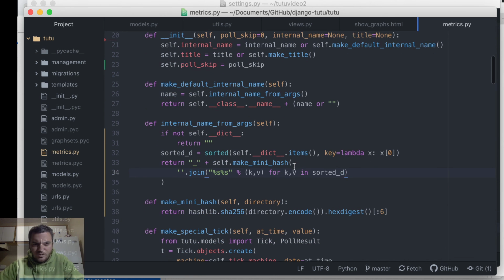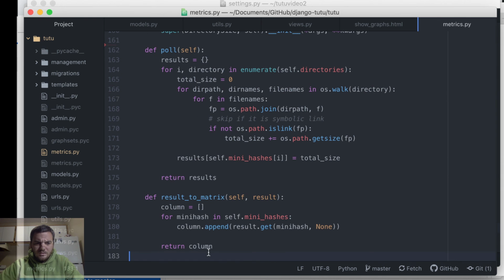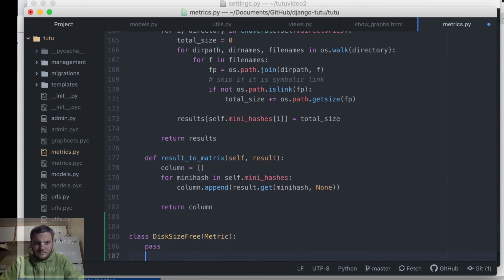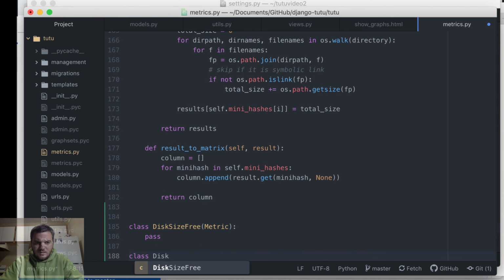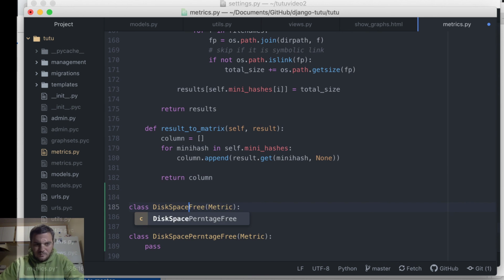And that's pretty much it for this video. In the next video, I'm going to make a new metric. It'll be disk size free, and also disk space percentage free. So this will be like the amount of bytes that are free.